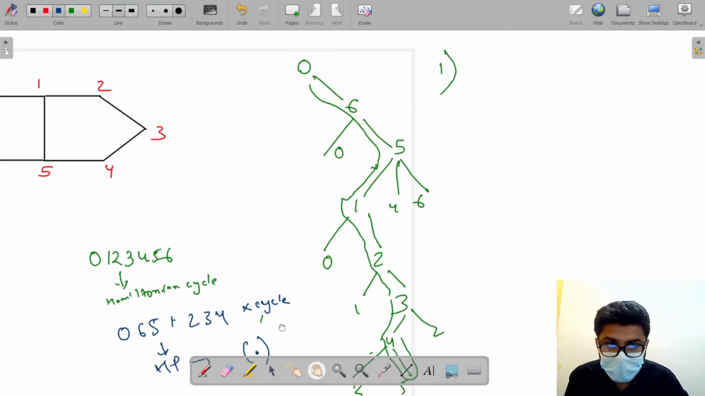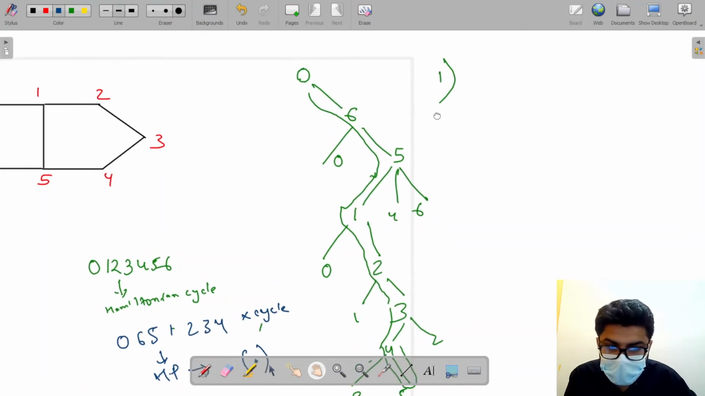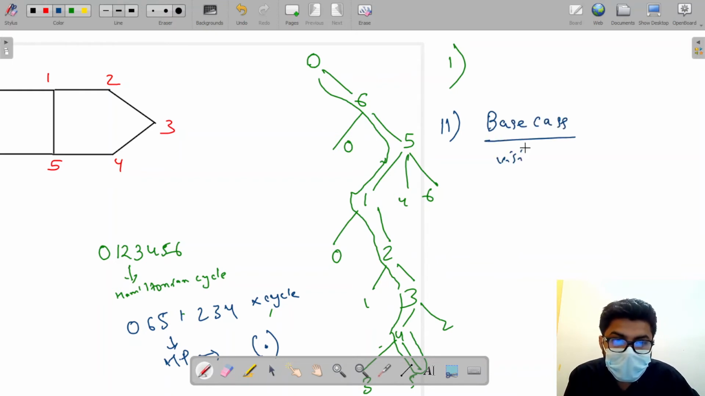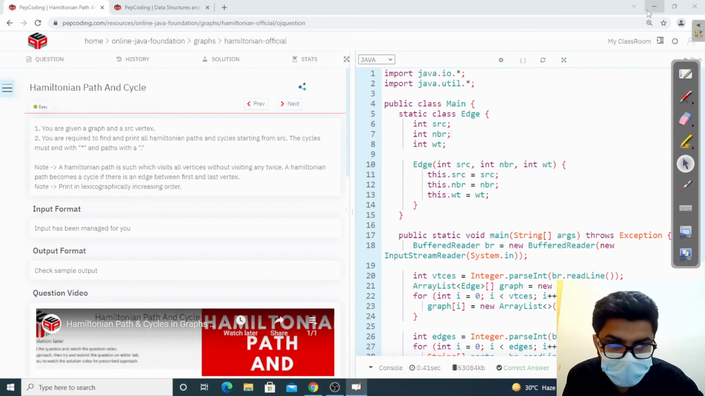And the second thing that we understand is that we have got our base case, and that is when we have visited all of the possible vertices. Okay, so if we have visited all vertices, we will write our base condition where we will check if the Hamiltonian path is a cycle or not. Okay, so let me write the code here and you will understand better how it is working.